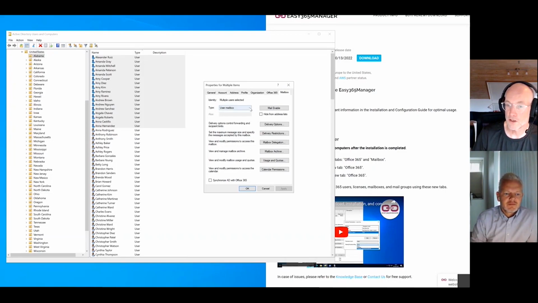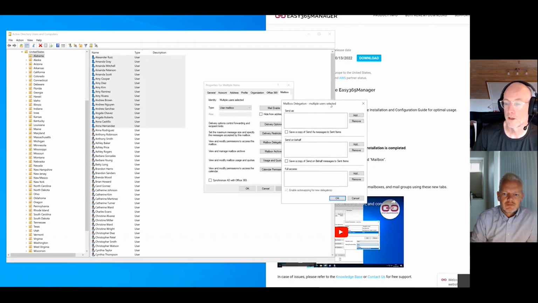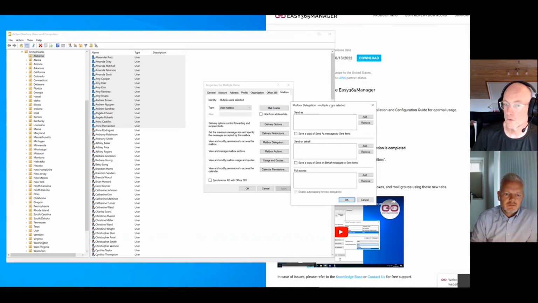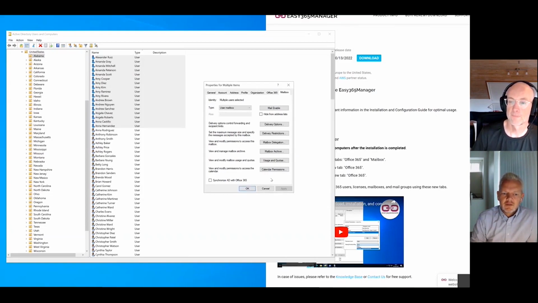Like you can switch the mailbox type for any number of users or mailboxes. You can configure mailbox delegations. So if you want to give a particular user access to 20 different shared mailboxes, you can do that in one go. That's very nice. Very nice.